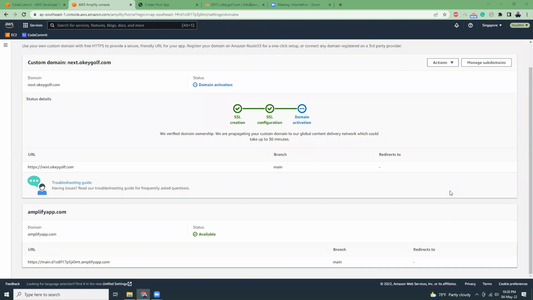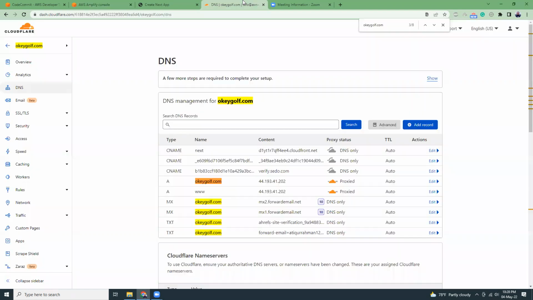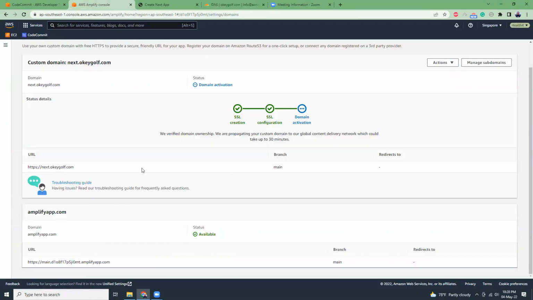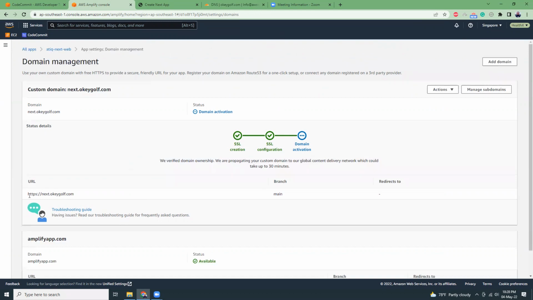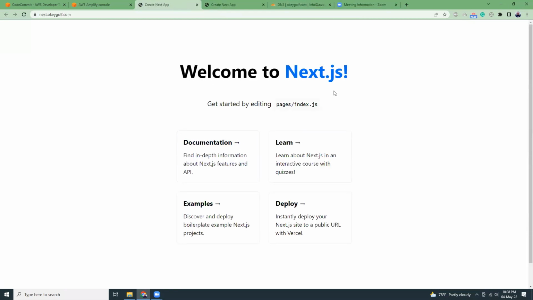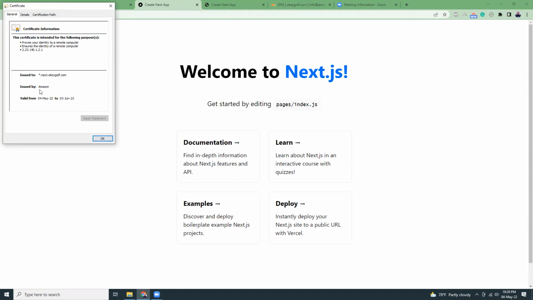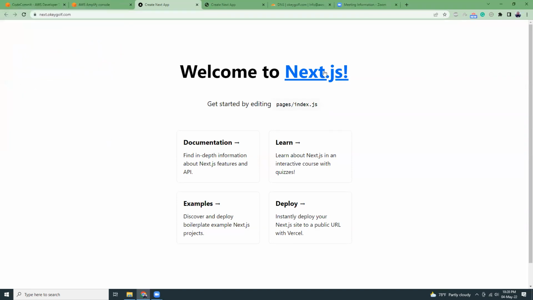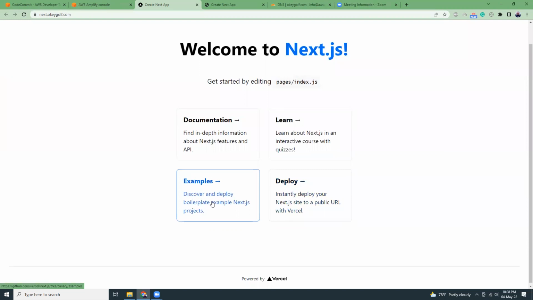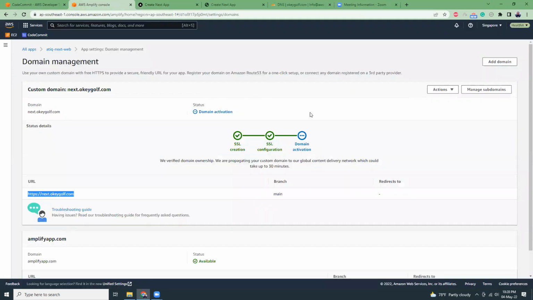Okay, my SSL verification is done, and I've already set up the CNAME records. Let's view if the domain is up and running. And here it is. So we have next.gov.com. If I check the SSL, the certificate is valid. It's issued by Amazon, valid from 4th of May till 3rd of June 2023. This is the default Next.js page.